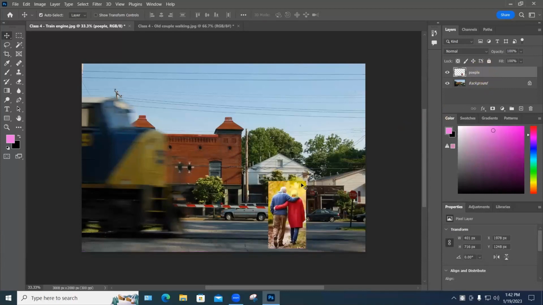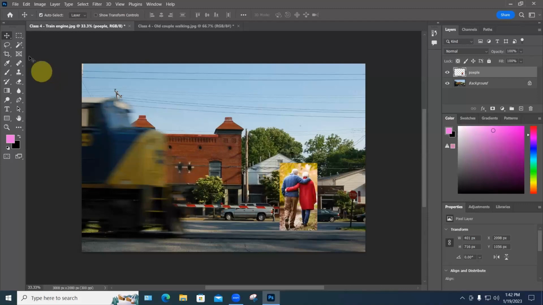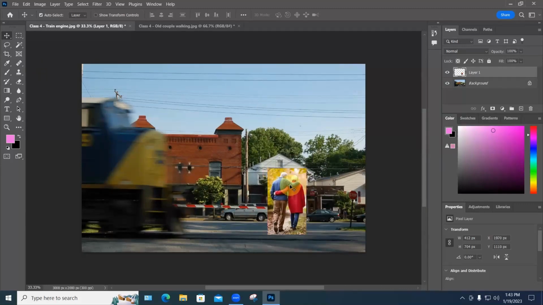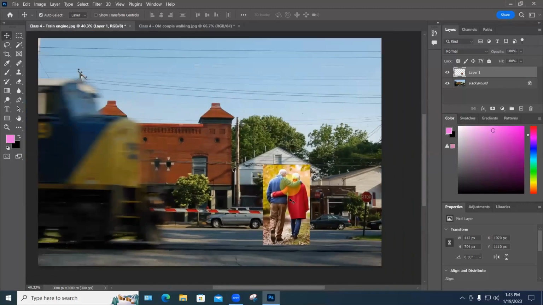And we can move them around. You know, if we put them over here, they've safely gotten past the train. If we put them over here, they're walking into the train. But we're going to have to sort of set their scale appropriately. Maybe I'll put them in the street to start with. I'll make sure they've passed the train. They're out of the way of the train over there.